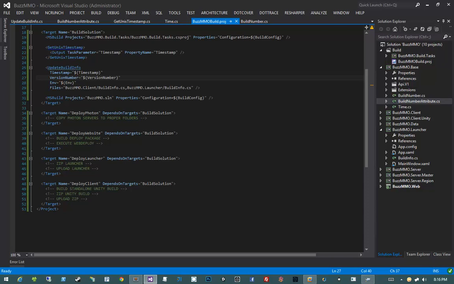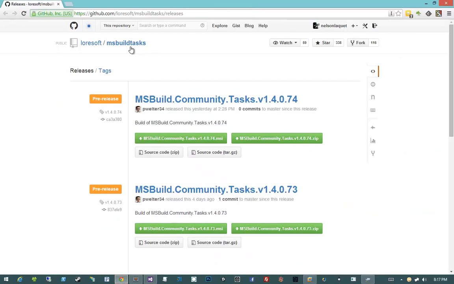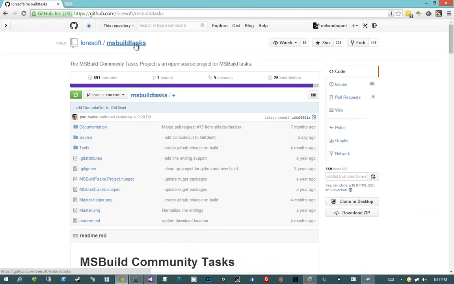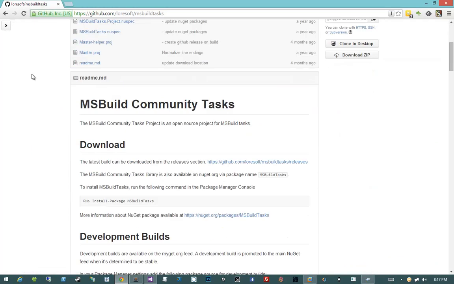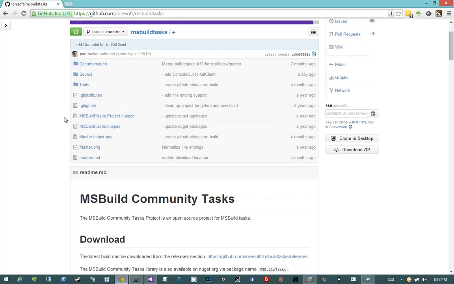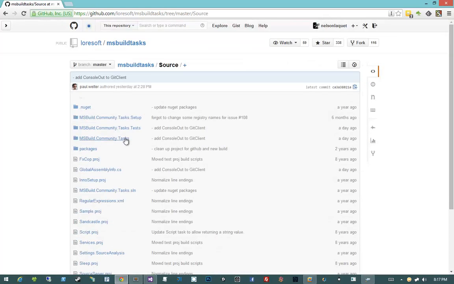We need to pull in our MSBuild community package, which requires us to download an additional package. So let's go ahead and download that. To do that, let's jump over to GitHub. The thing that we want is MSBuild Tasks under LoreSoft, which is the MSBuild Community Tasks package. And it contains, like you can see, a bunch of really cool tasks.